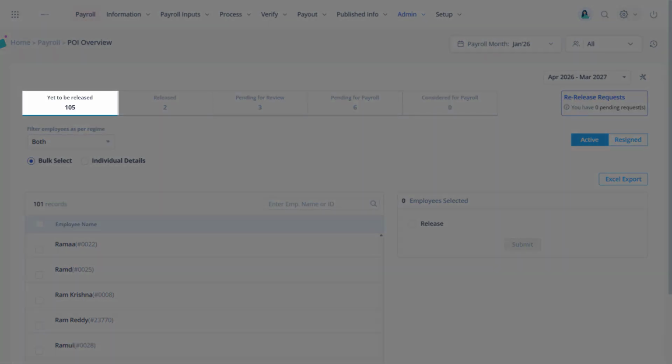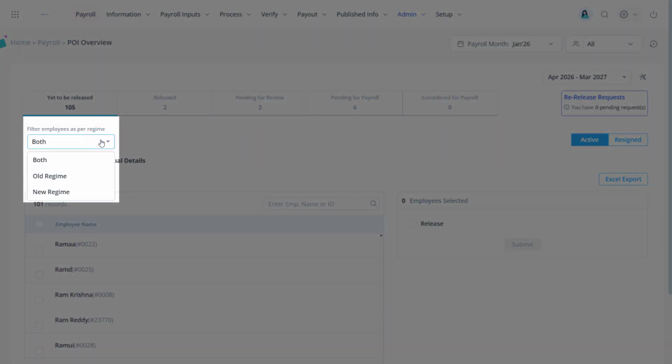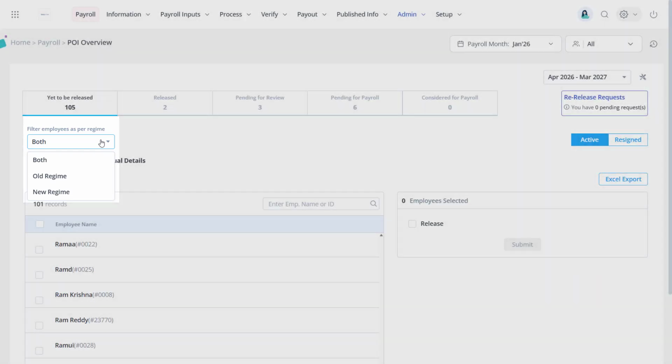The Yet to be Released tab, in the Proof of Investment Overview page, displays the list of employees for whom the proof of investment still needs to be released. The Regime drop-down helps you view the employees based on their regime selection. Select the new regime or old regime as per your requirement.